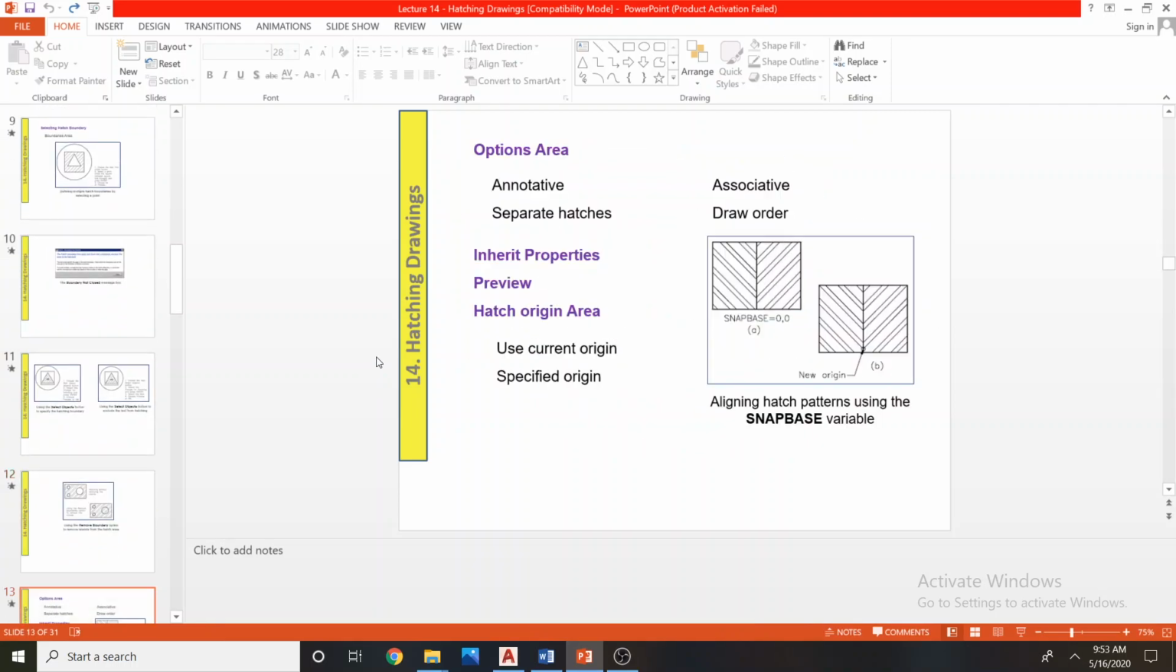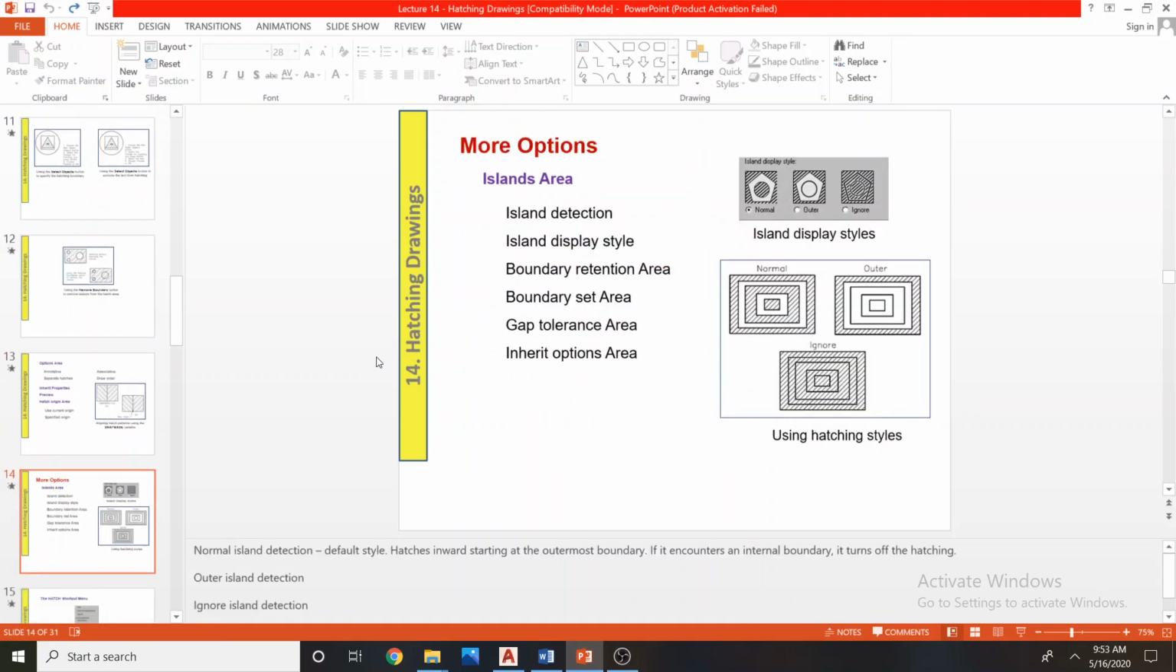If I show you in my theory note, this is the concept. If you select the normal island detection method, it will hatch the first area, it will omit the second area, third area, fourth area, and it will hatch the fifth area. If you select the outer option, it will only hatch the outer area. If you select ignore, it will just hatch the entire object.